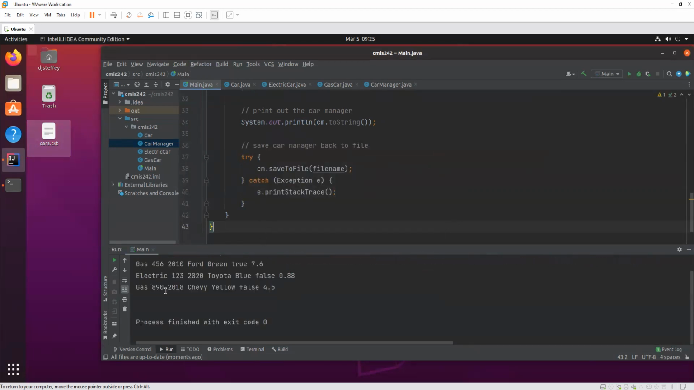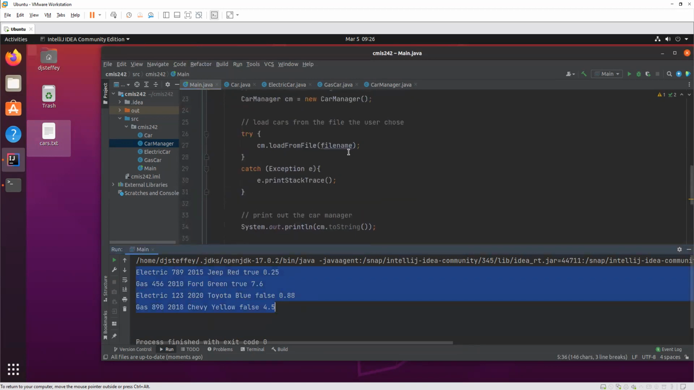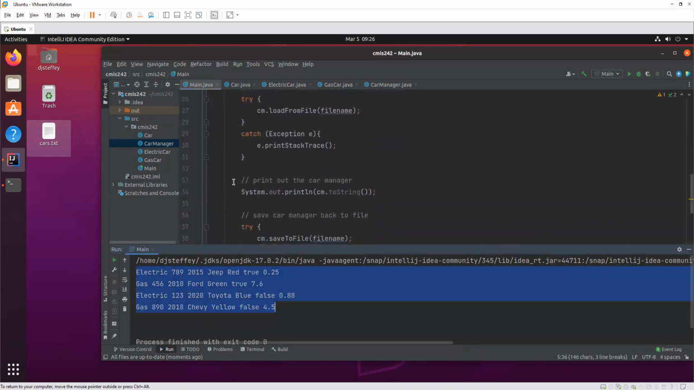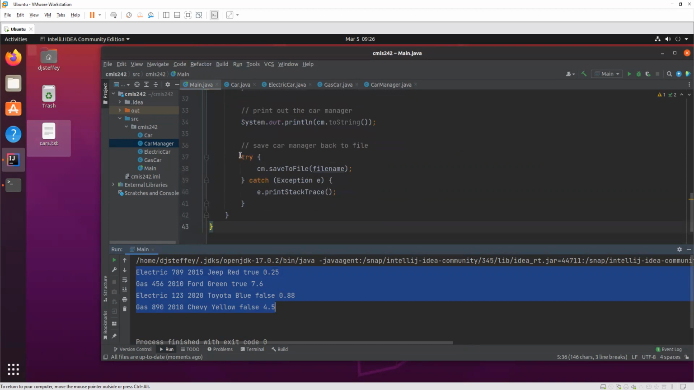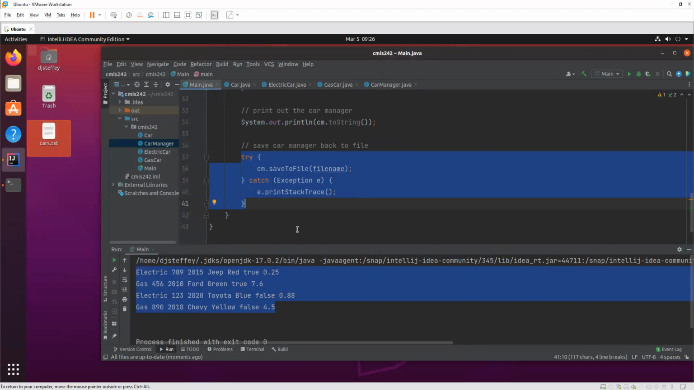There you go. It loaded the cars from the file. Loaded the cars from that file name. It printed them out, and then it saved it back to the file. Right back in there. Okay, that is like 90% of what you need to do for your assignment.